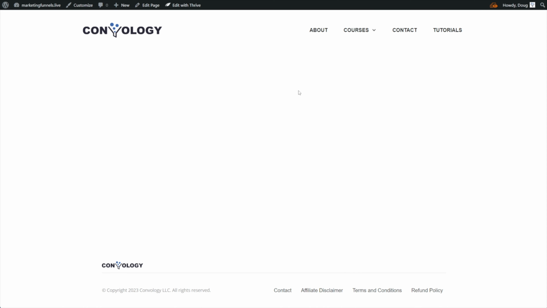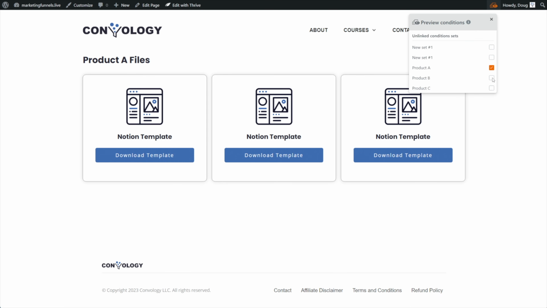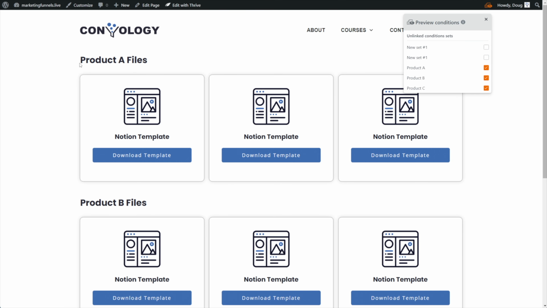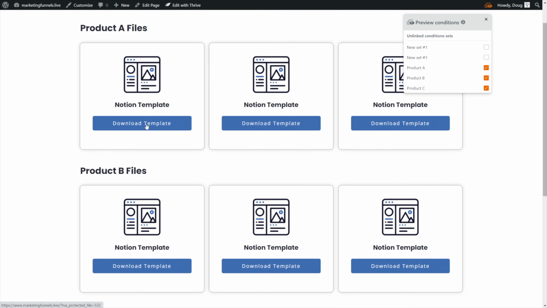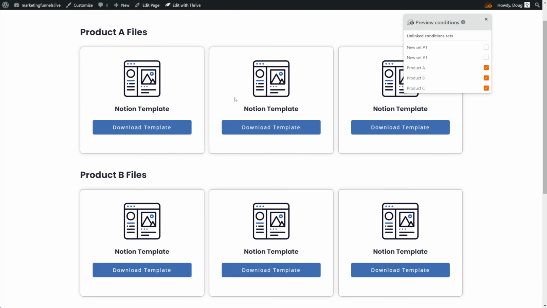But let's test what we've done to see what this looks like when the user has access to the different products. So I'm going to click in the upper right-hand corner, this orange eye over these squares. I really don't know what that is other than preview conditions. And we can enable product A, B, and C. So this is what it would look like if the user had access to all three sets of files. They could click on the protected download and they could download it.